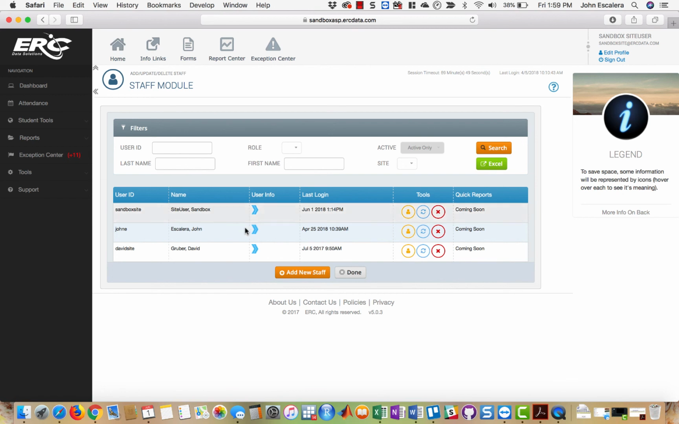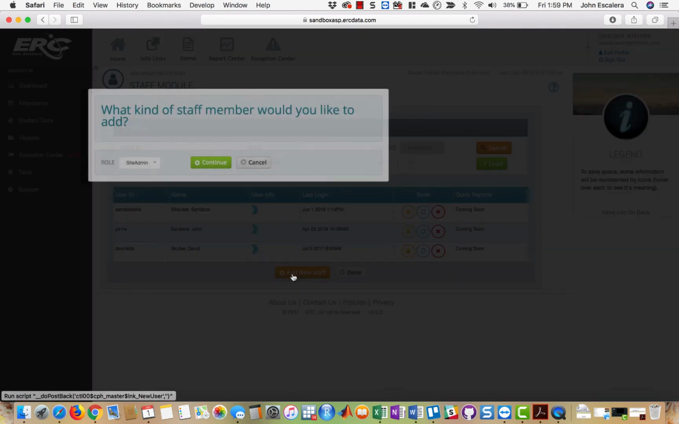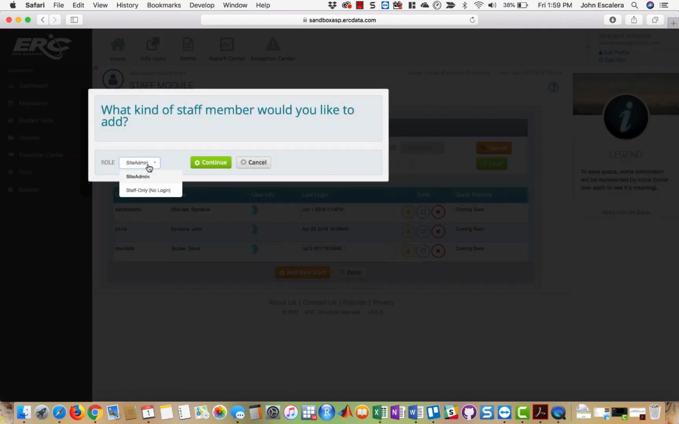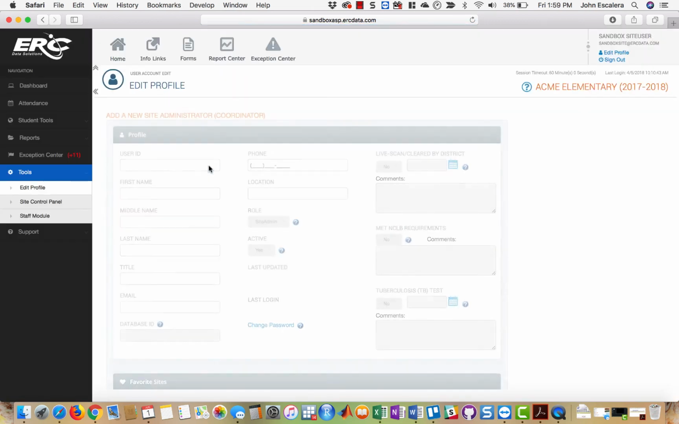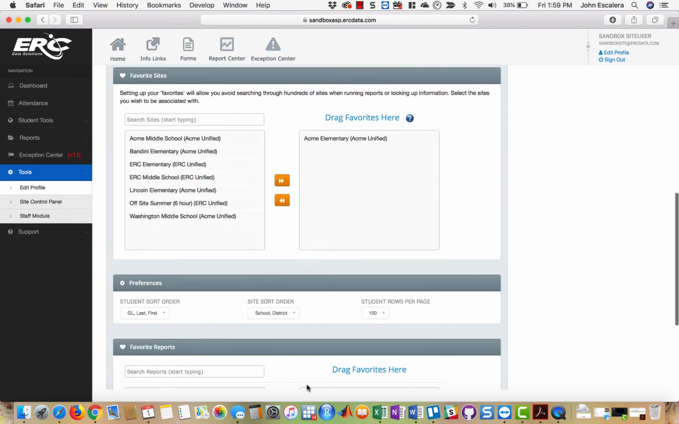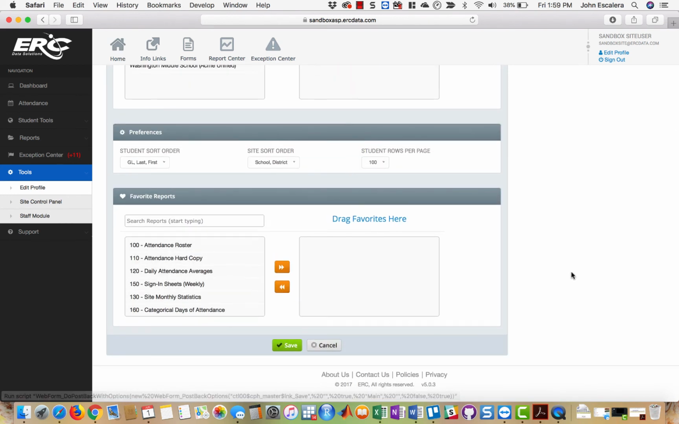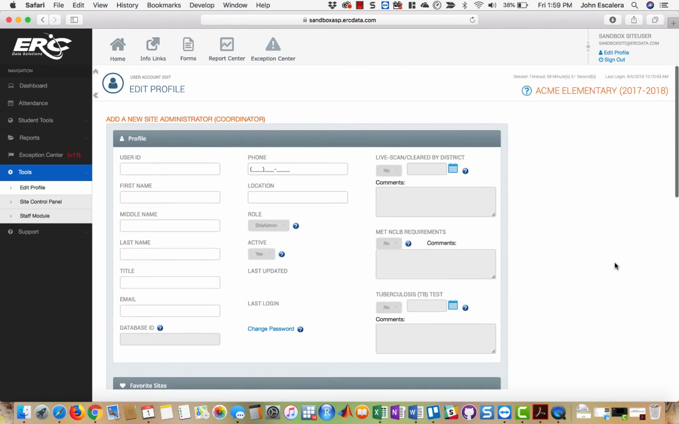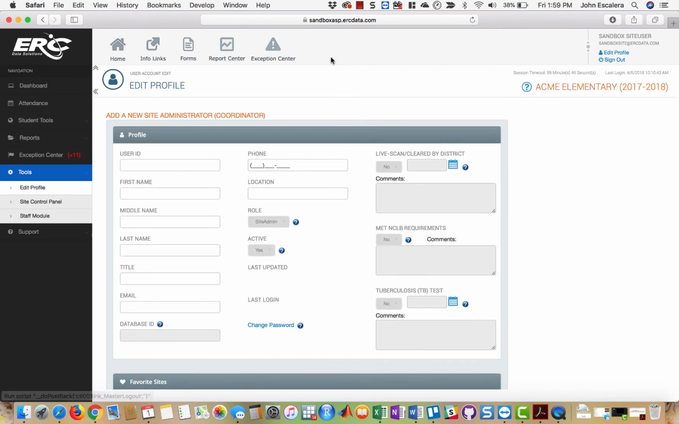But if you wanted to do it yourself, you can go here to Add New Staff. You say, what kind of staff are they? Well, they're going to need a login. This is a very special case of a staff member entered in the system with no login. So I go Site Admin, Continue, and it's going to ask me to enter some information about him. And once you click this Save down here, they will get a registration email and they'll be able to access the system the same way you do, if you need that.